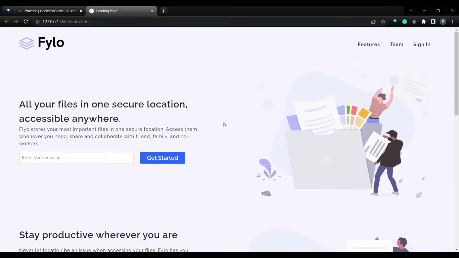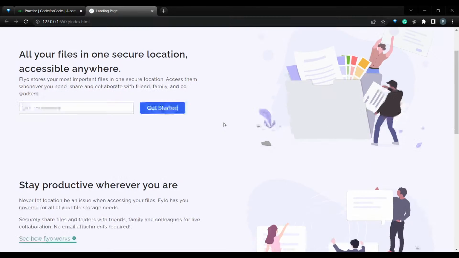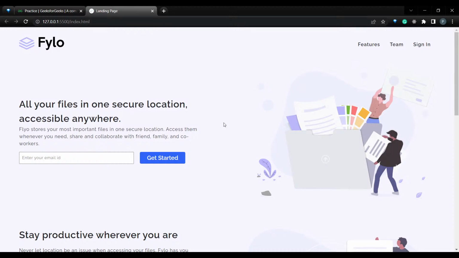I'll show you from where to download the images as well. There is a website, and we'll use that website. I'll encourage you to use different text, like don't plainly copy what I'm trying to do. You can change the colors. Instead of writing features, team, sign in, you can write something else. Instead of writing flyer, you can write something else. So try to write something of your own. That's basically double learning.